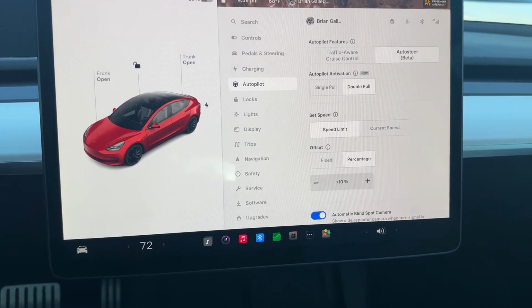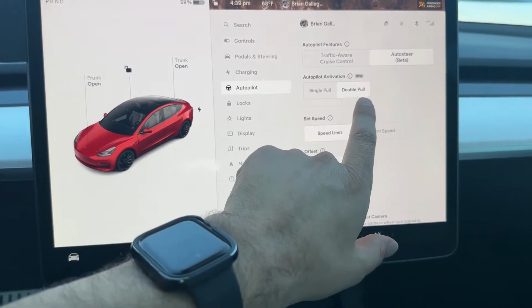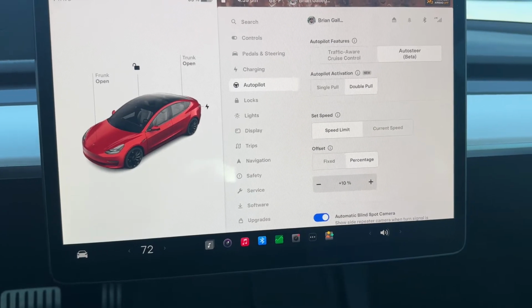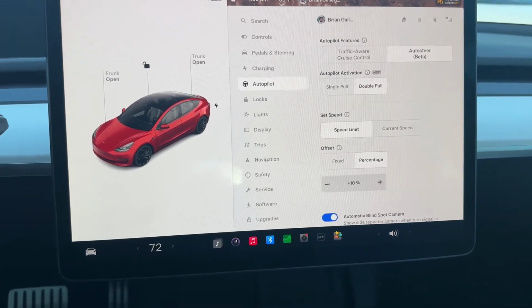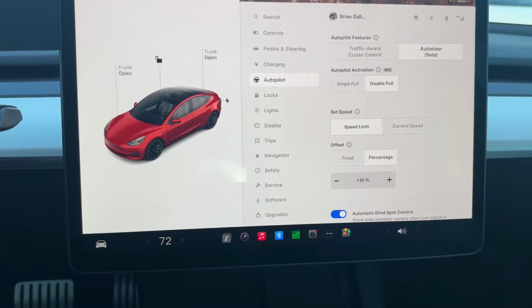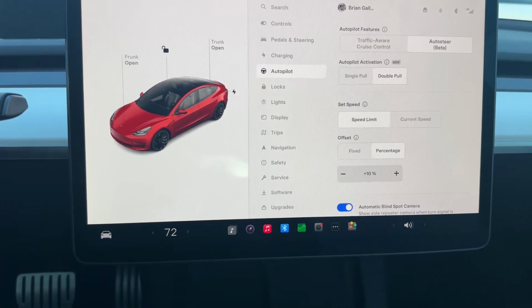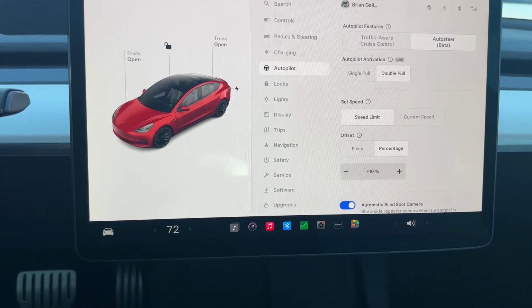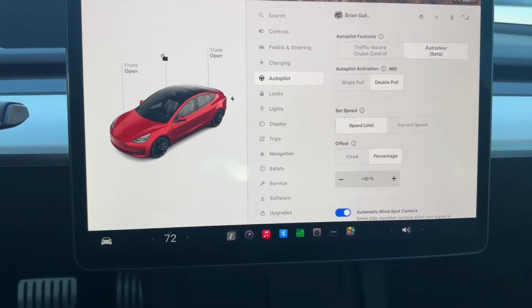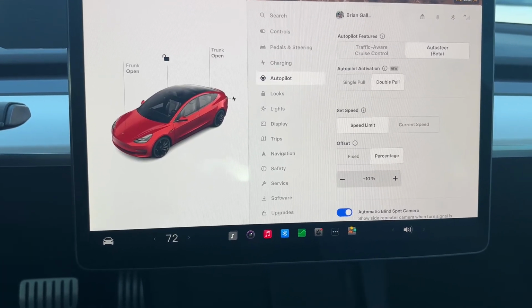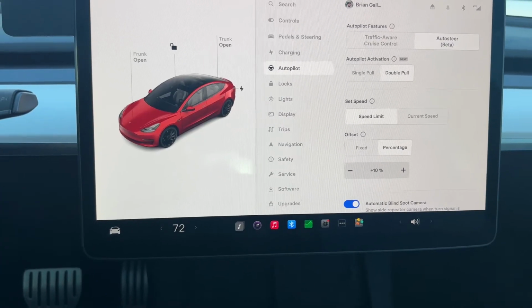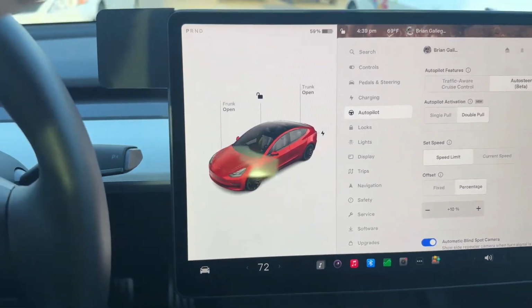The other new feature that they added is a single pull or a double pull. So we'll go over how to activate that. Keep in mind, Autopilot is used on highways. It does not stop for traffic lights. FSD, on the other hand, can do city streets and stop at traffic lights and stop signs, but they both are activated the same.